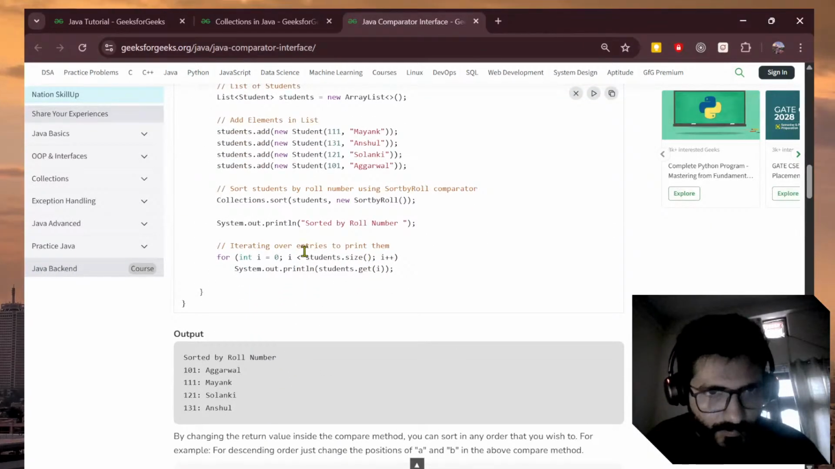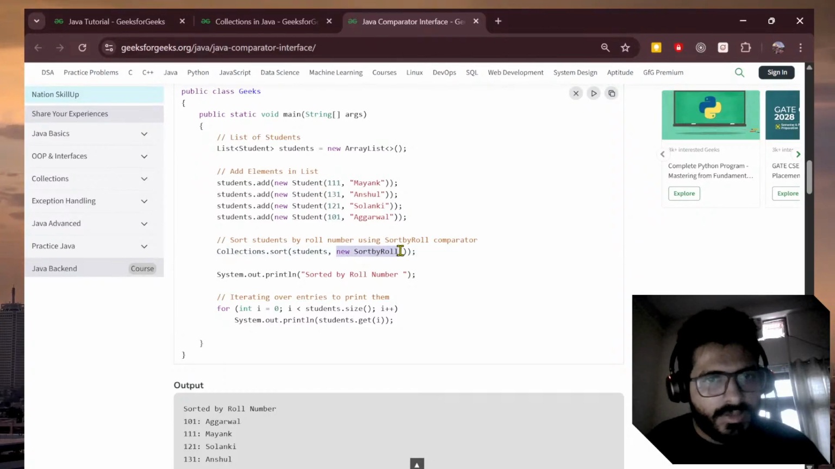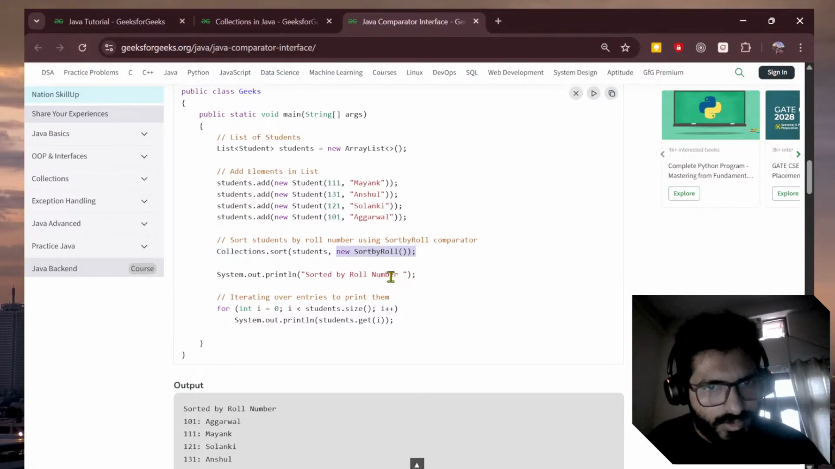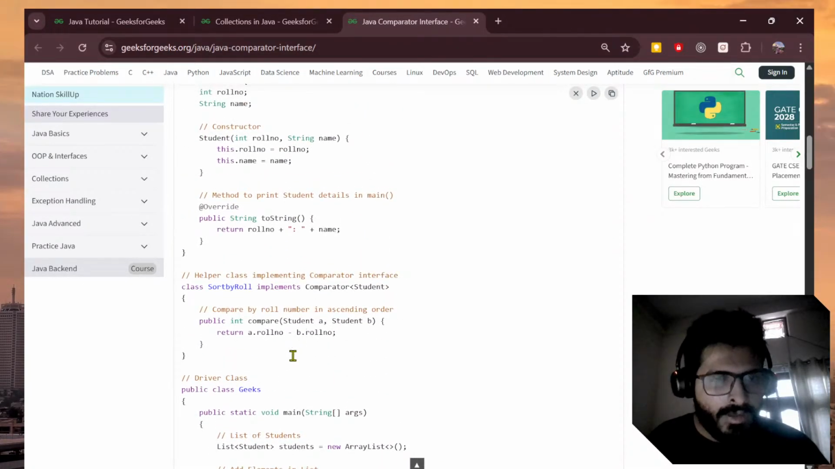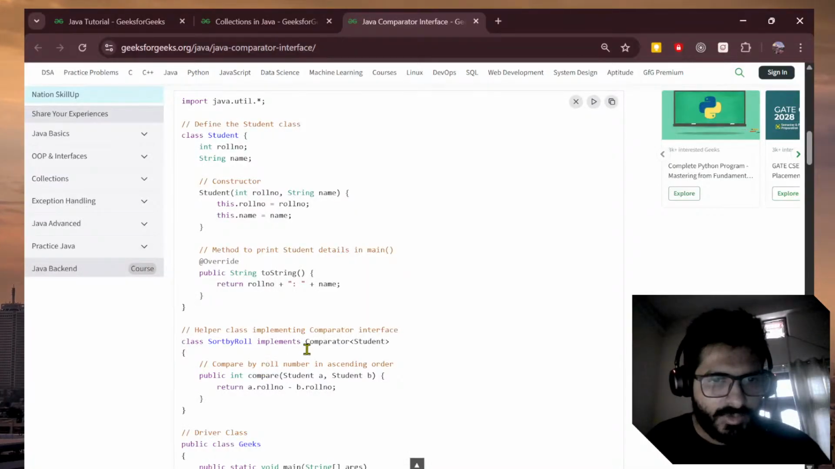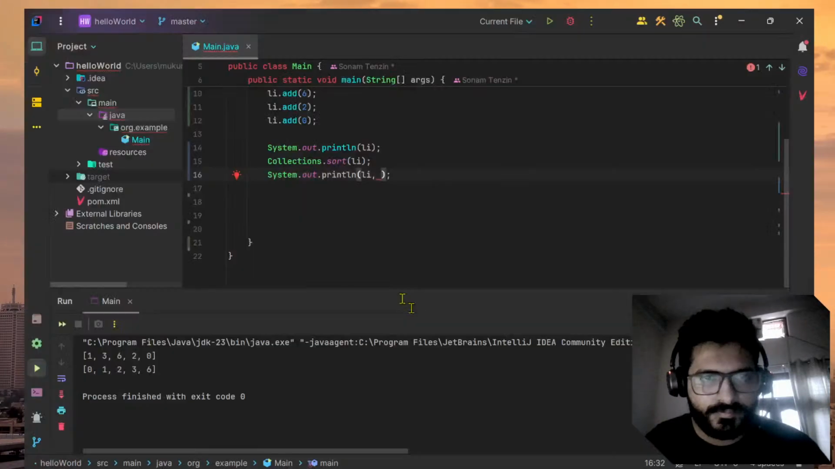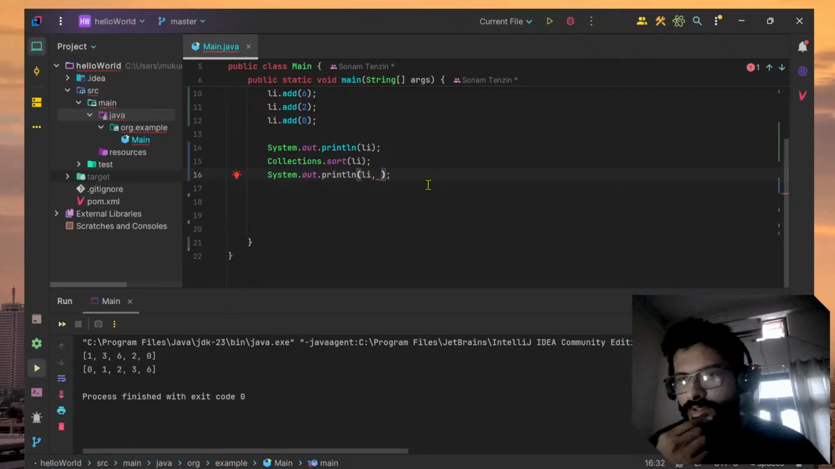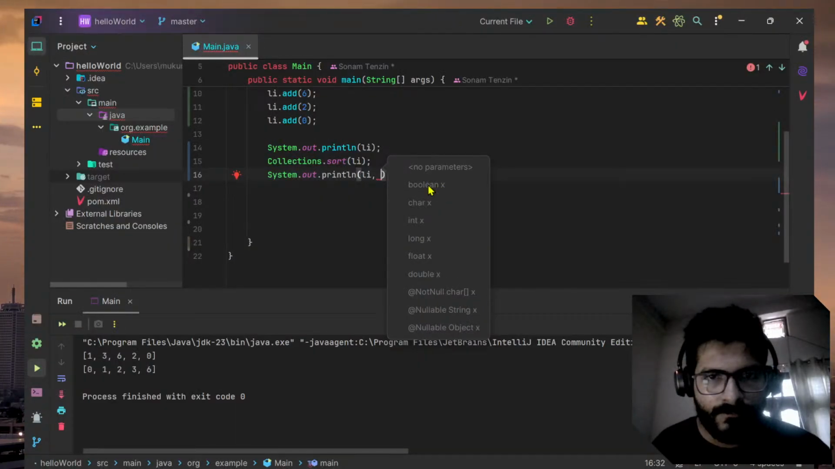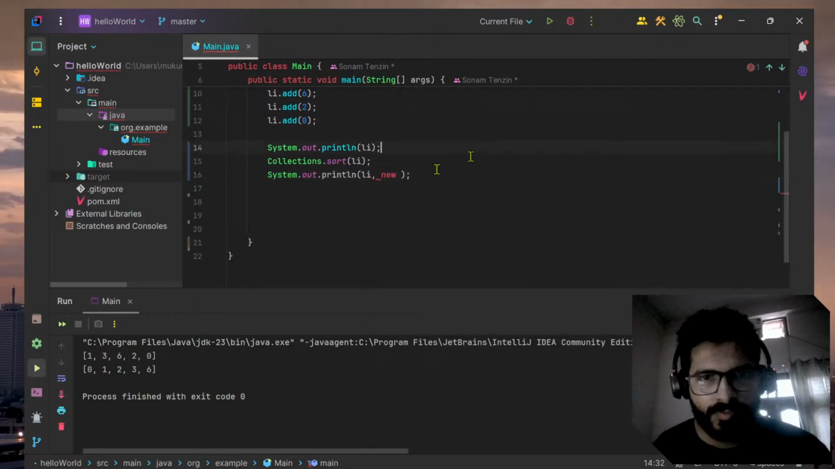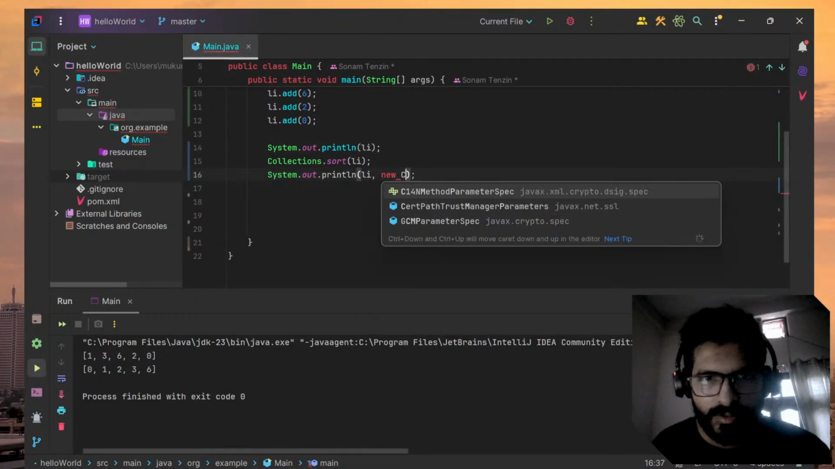Let me check. Yeah, we created a new SortByRole comparator here. We just need to write this. We just wrote this SortByRole. But we have some other ways as well. I don't know if I can use it here. We say that we want to use a comparator.